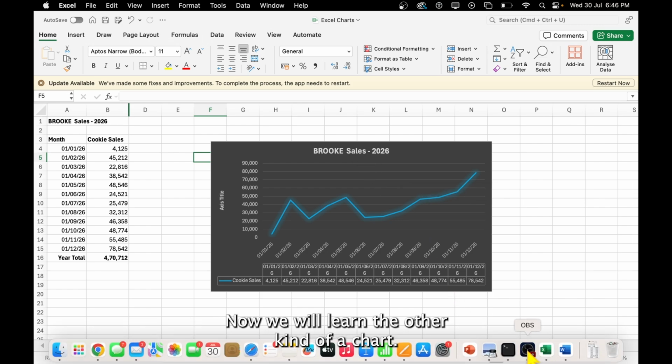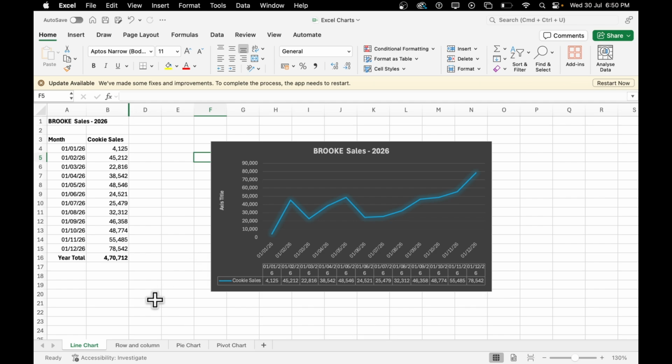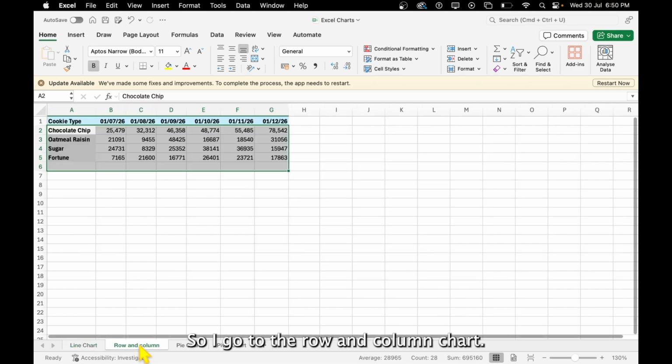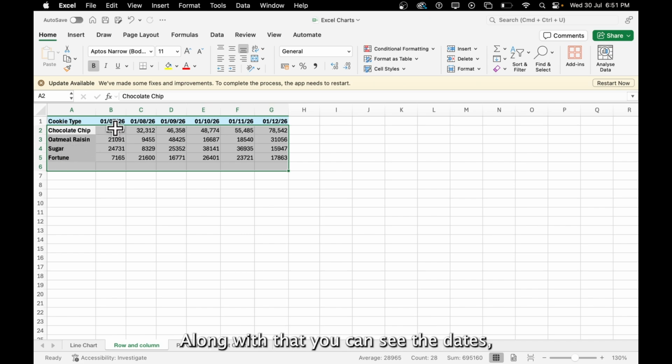Now we will learn the other kind of chart. Students, now we have learned already how to create a line chart and the various kinds of chart elements which we can add. Now we will also look into another type of chart which is called a row and column chart. So I'll go to the row and column chart. Again we have the same company data, but in this data if you see there are cookie types, which is chocolate. There are four kinds of cookie types. Along with that you can see the dates, the various dates, and what is the sales of each cookie type.